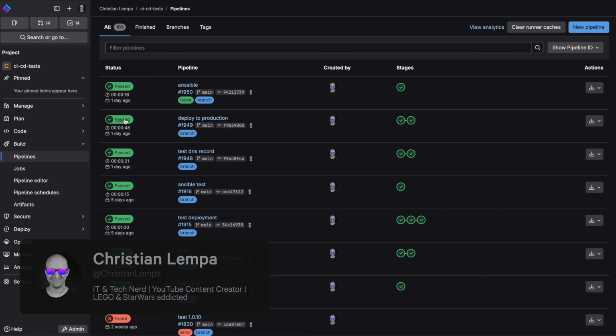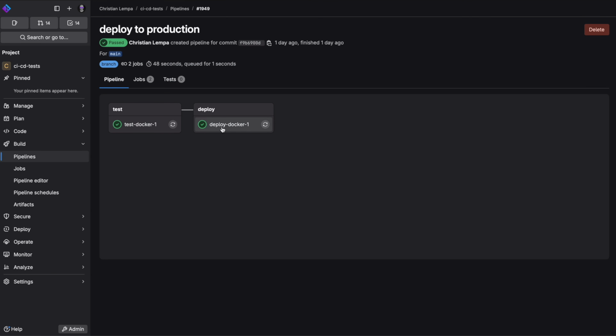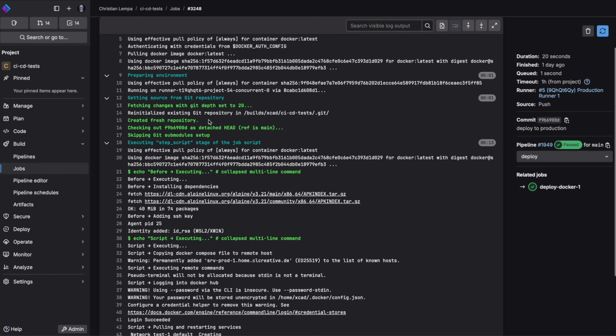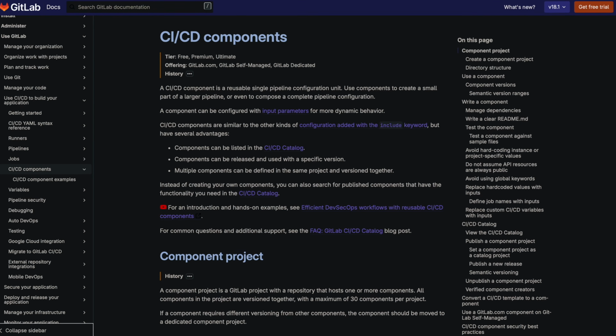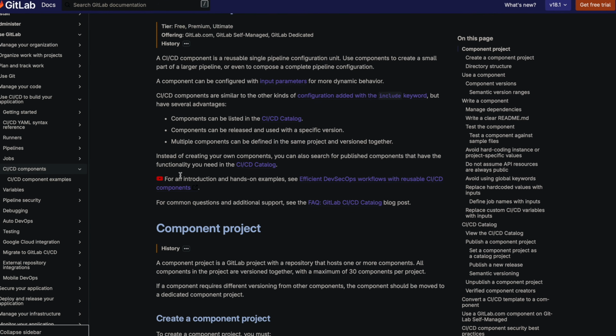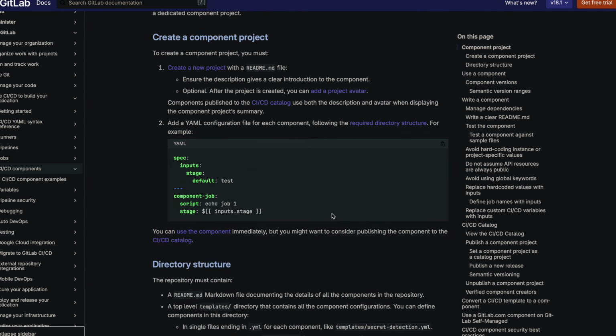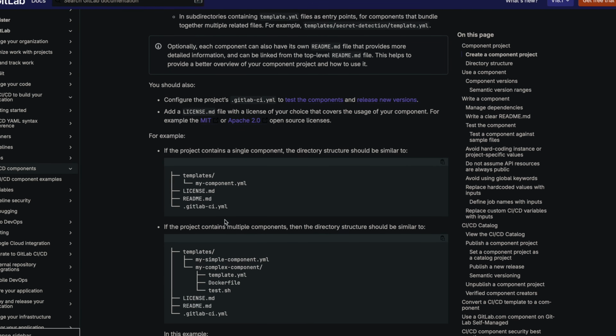Hey everybody, this is Christian, and today I'm going to show you how to simplify all of your CI CD pipelines in GitLab by using components. This feature was introduced in GitLab version 17 and it allows you to create reusable pipelines that can be used across your entire GitLab platform.